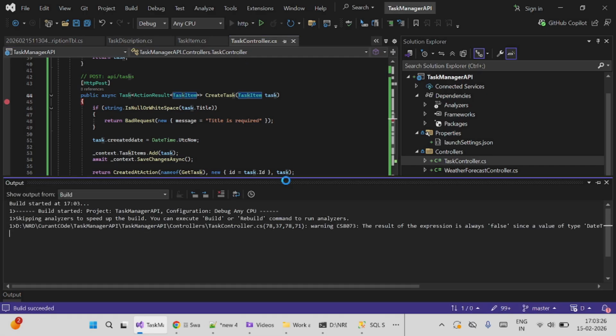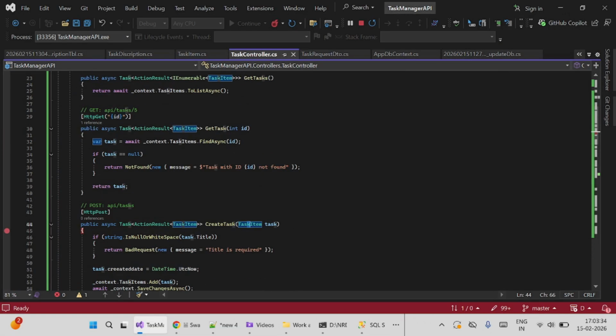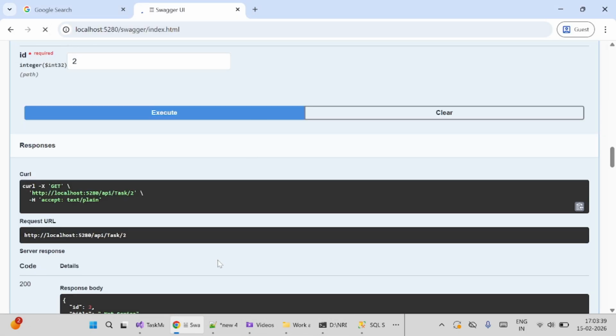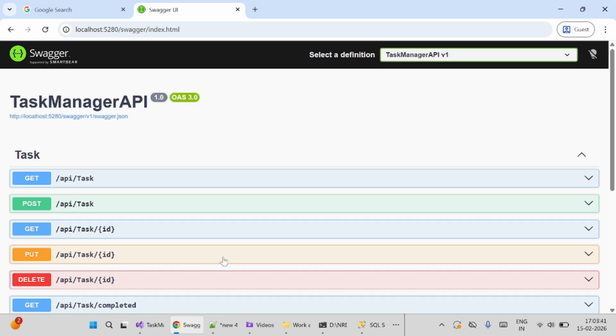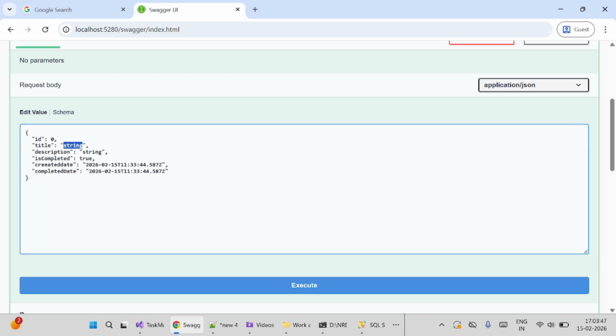Here's the project. Now let me show you the table data. Now we don't have the data. So when you refresh this, this is the GET and POST. So we will post. Here is the id, and here I will add .NET Core .NET series.